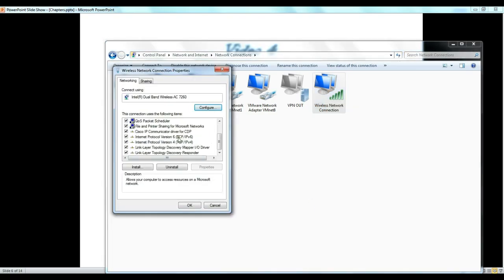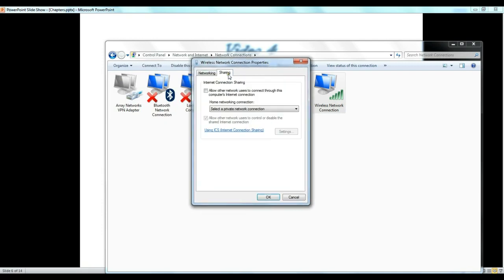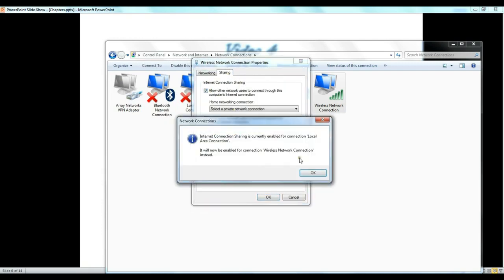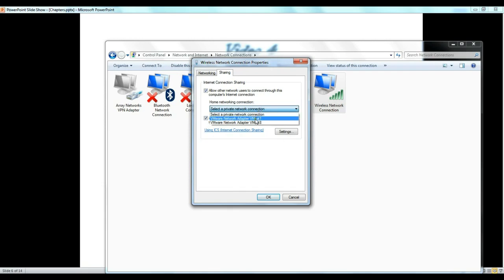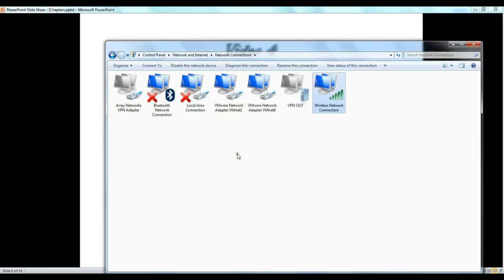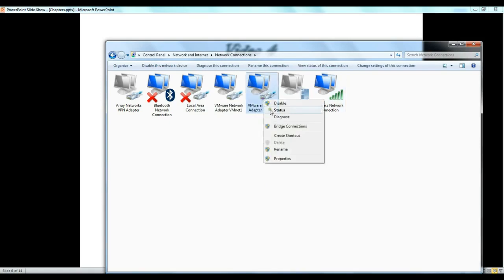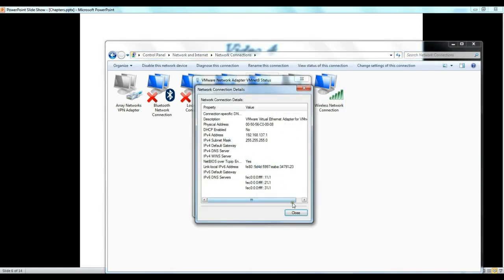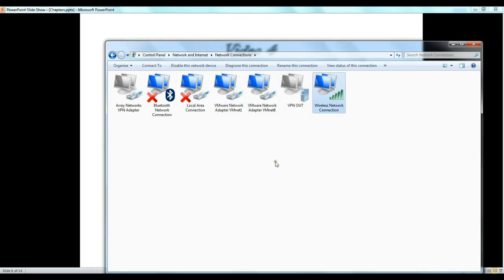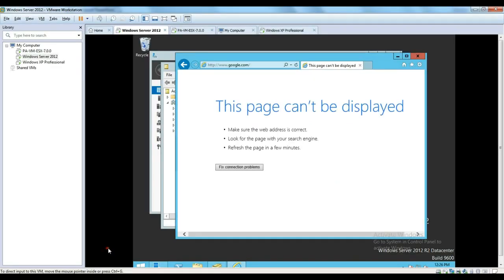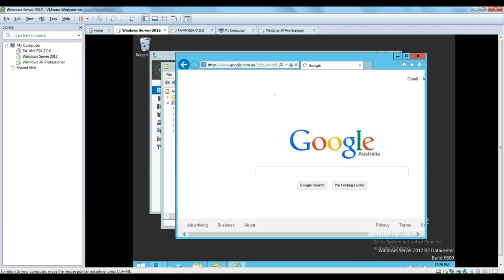Okay, so going to the sharing tab and select that VMnet 8, which is our NAT interface. Okay, just making sure the IP address is right. So we've shared this interface. We just test the connectivity again, and sure enough, we have internet access now.